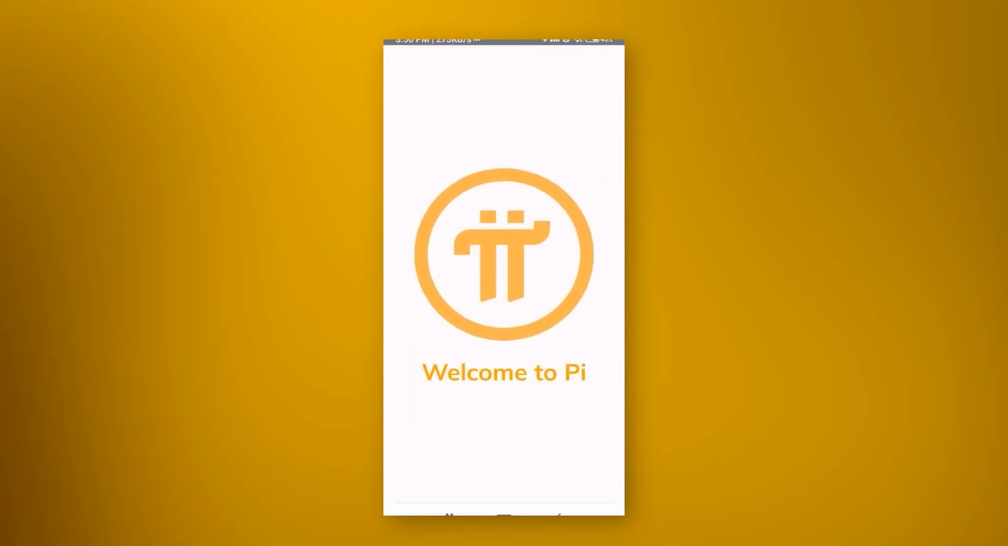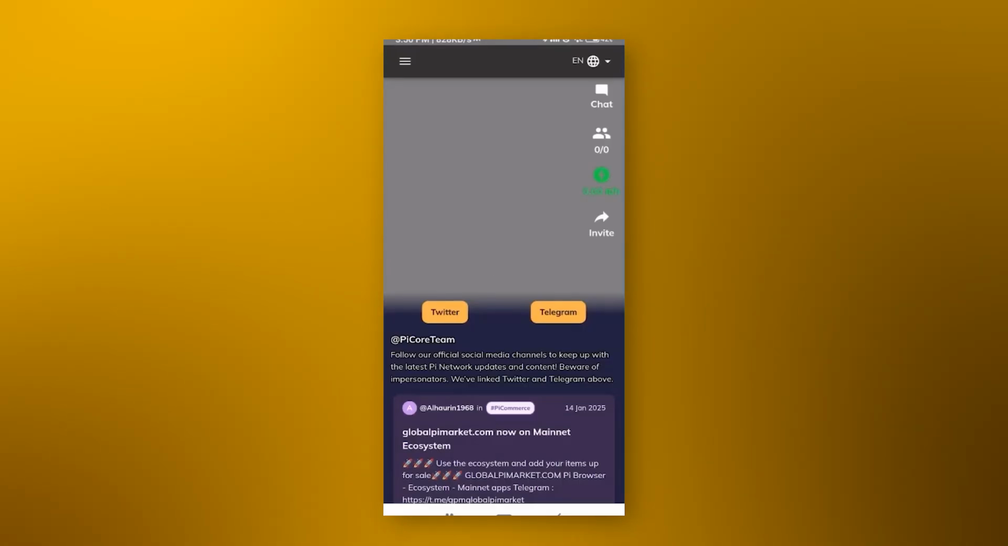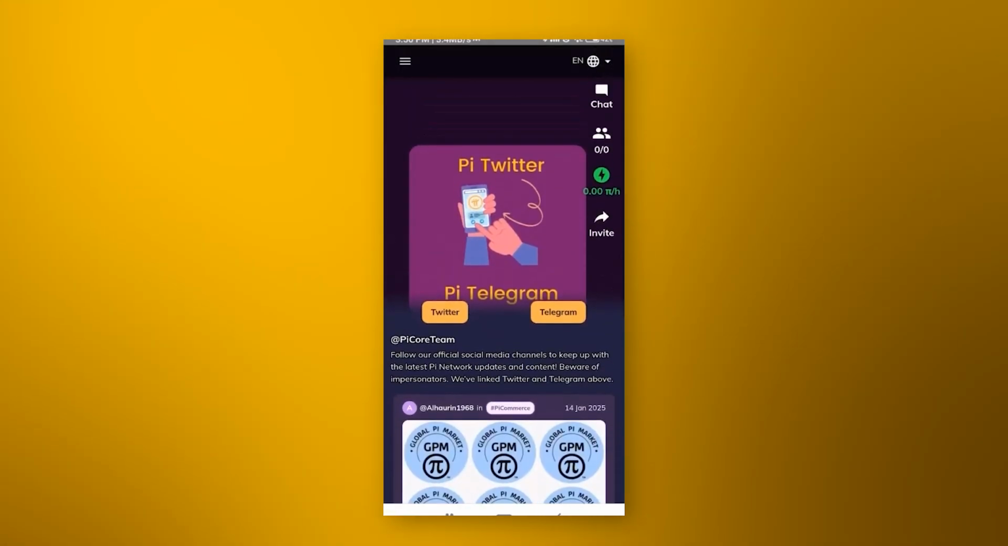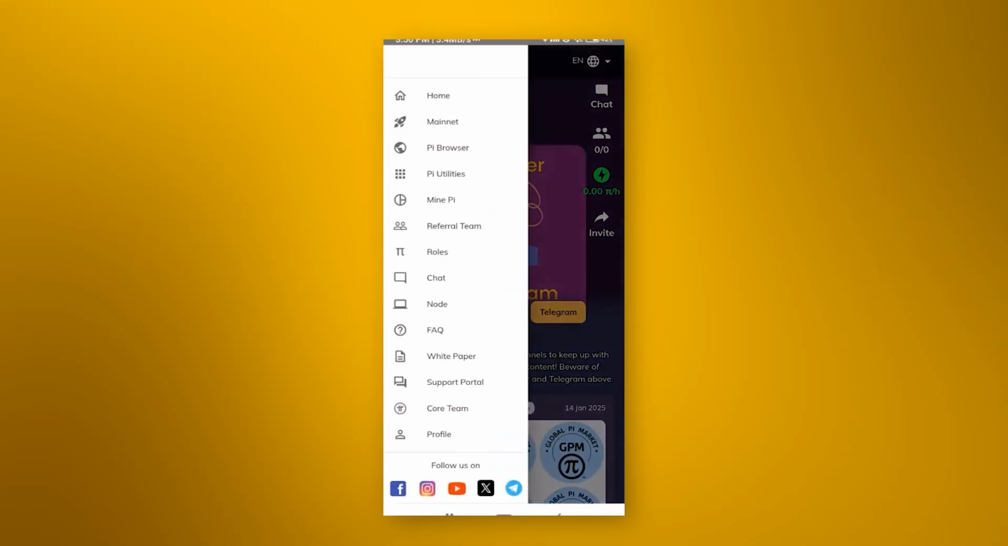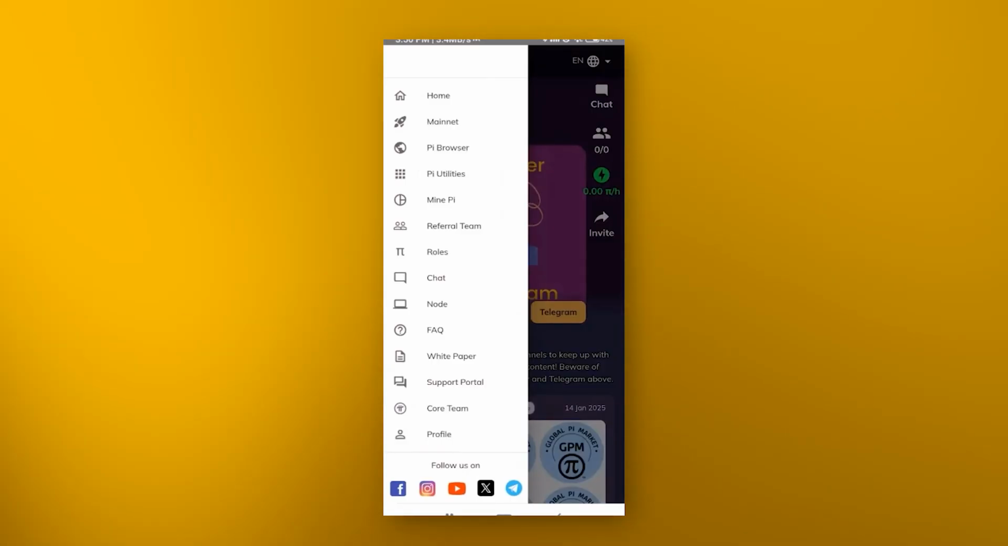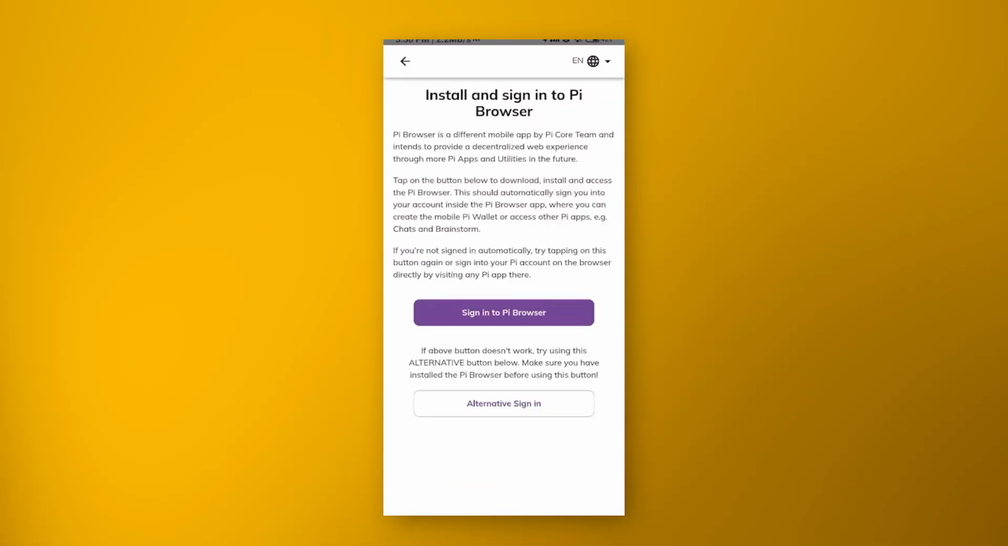Now, once the Pi application opens in front of you, all you have to do is simply click on the three lines at the top left hand side corner. Then choose Pi browser. Now over here, just click on sign into Pi browser.